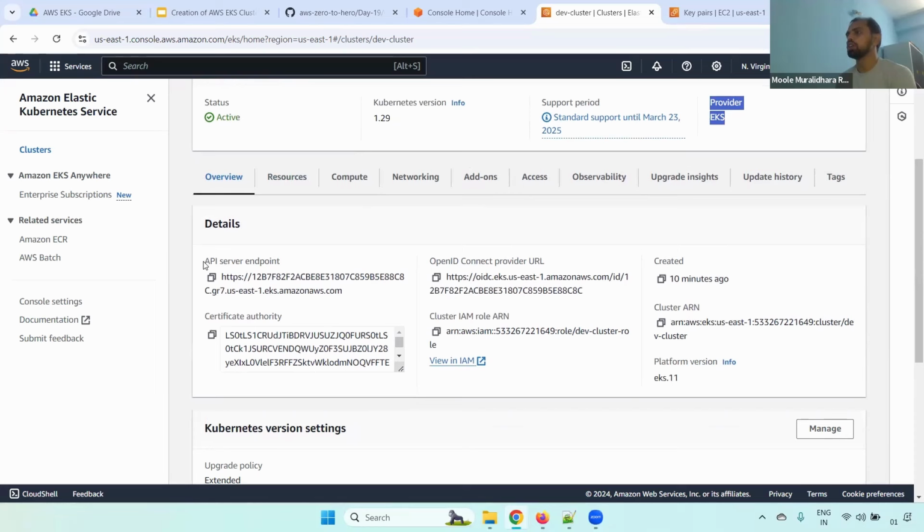You can also see the overview. This is the API server endpoint. This is the EKS endpoint. We can also see the certificate authority and the OpenID Connect provider URL. Using this one, we can set up IRSA, IAM roles for service accounts. You can also see the cluster IAM role ARN and when it was created. This is the cluster IAM role ARN. This is the cluster ARN.